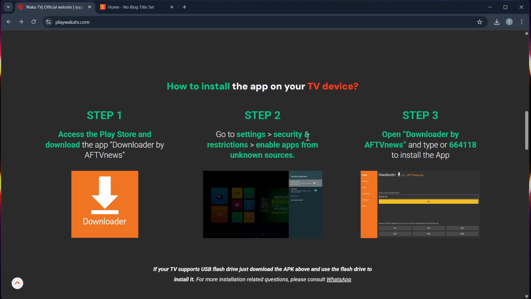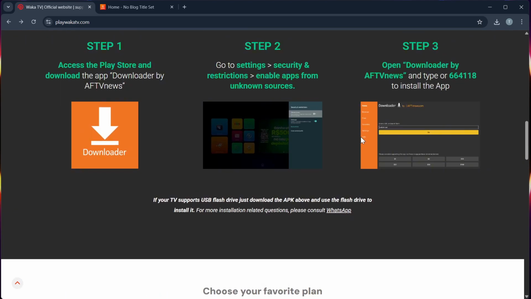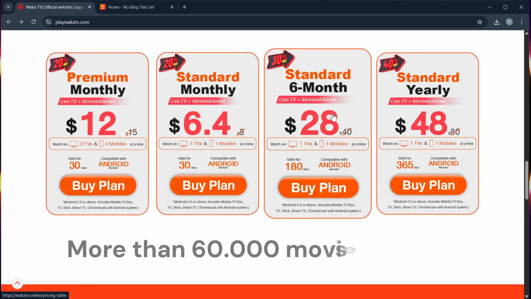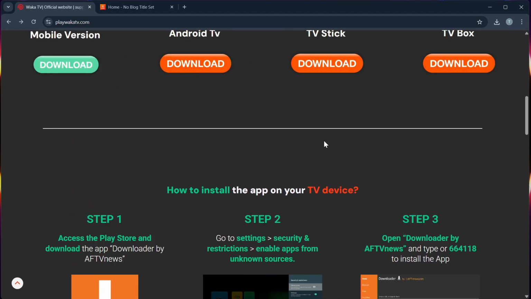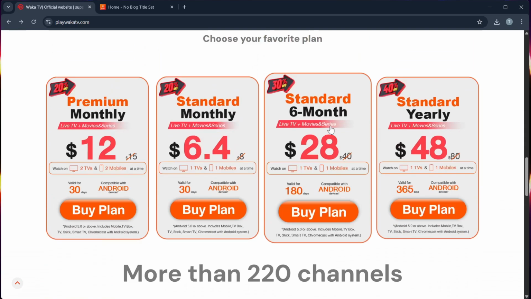Step 5, open the APK file with a file manager and click install. And wait for the installation to complete. Step 6, once you're done, open Waka TV from your apps menu and set up your preferences. And now you are ready to enjoy Waka TV streaming on your TV.